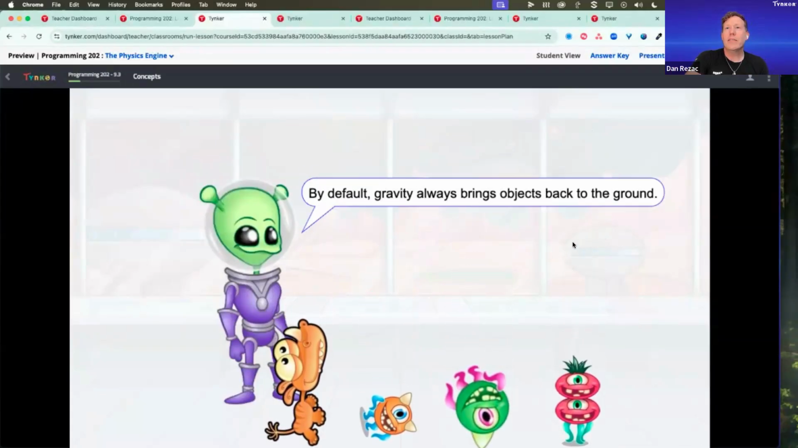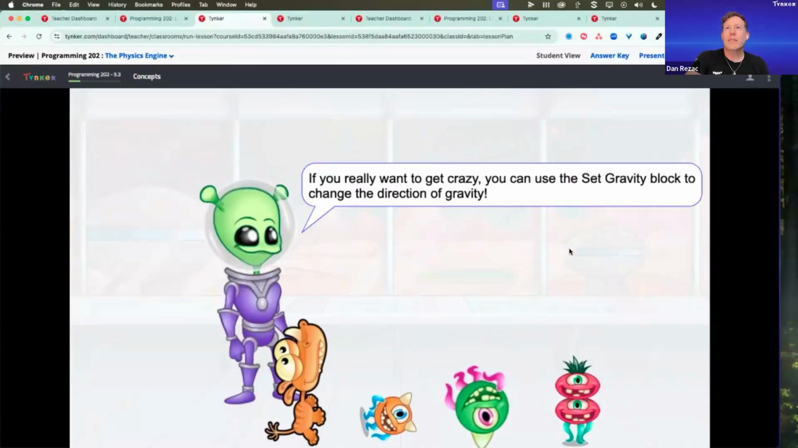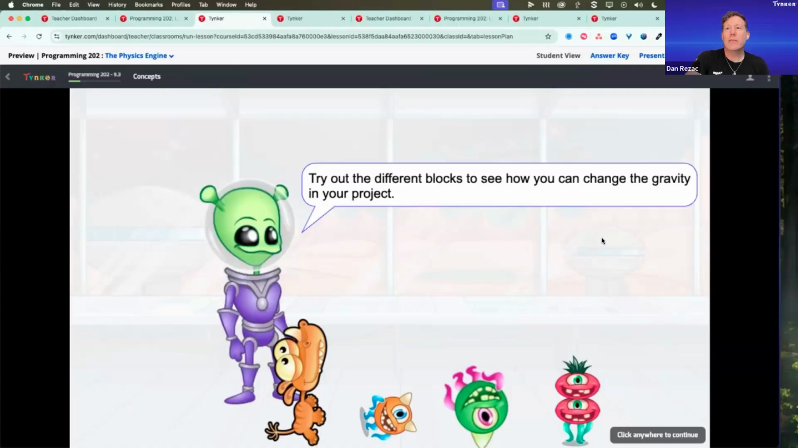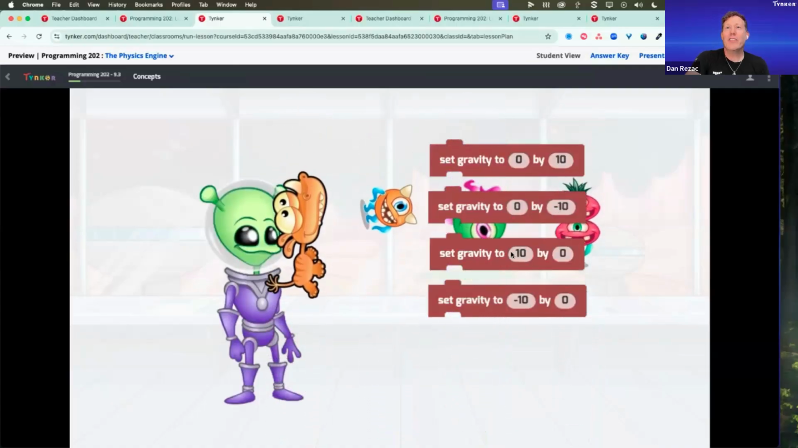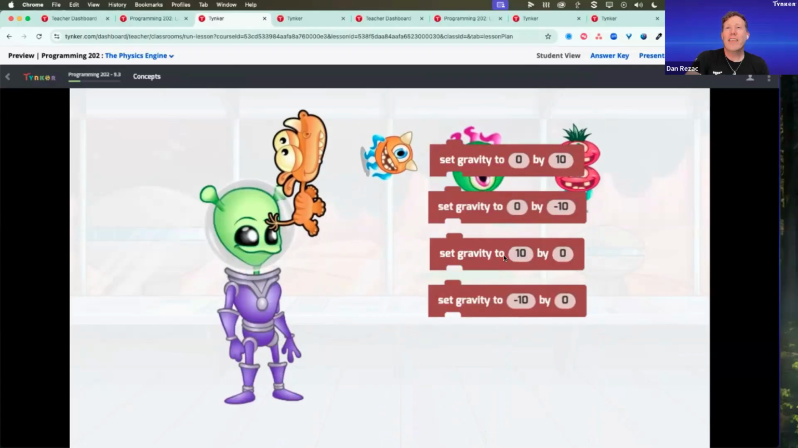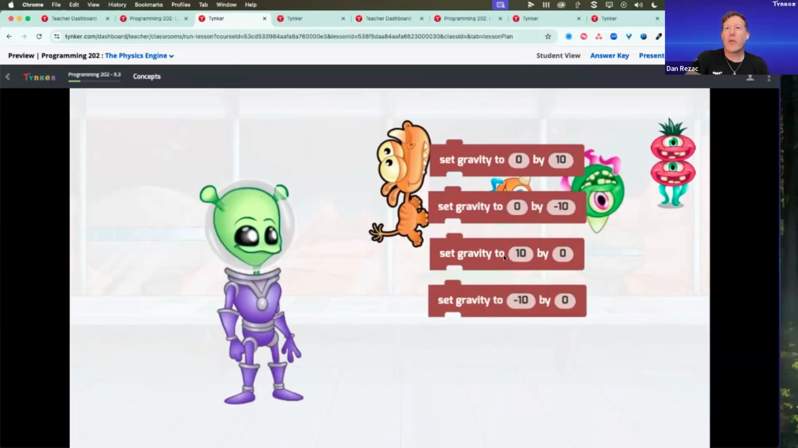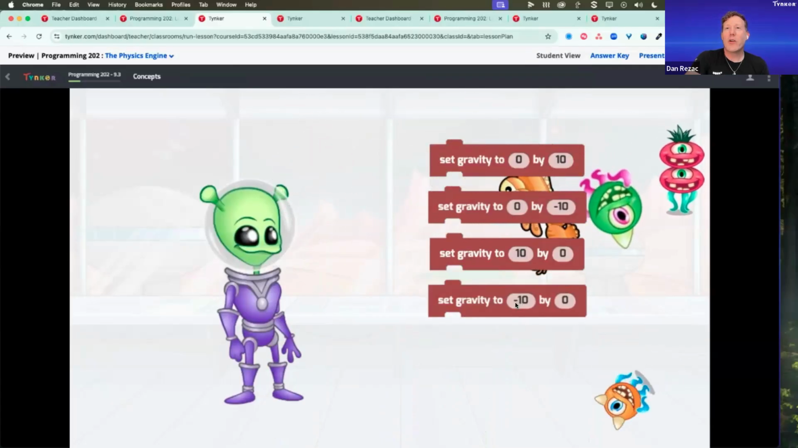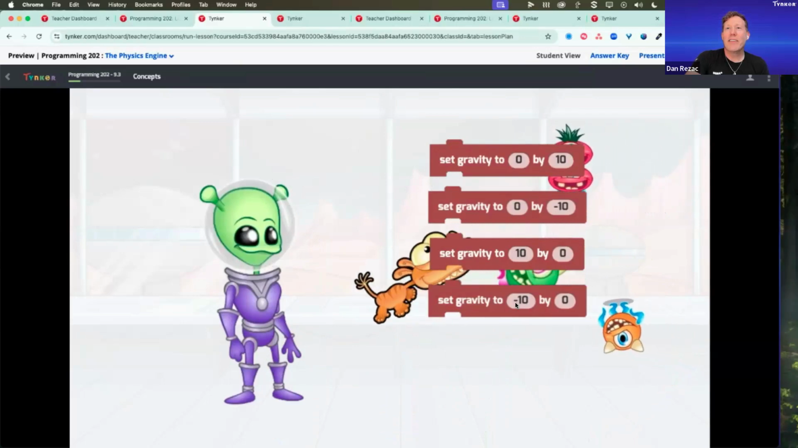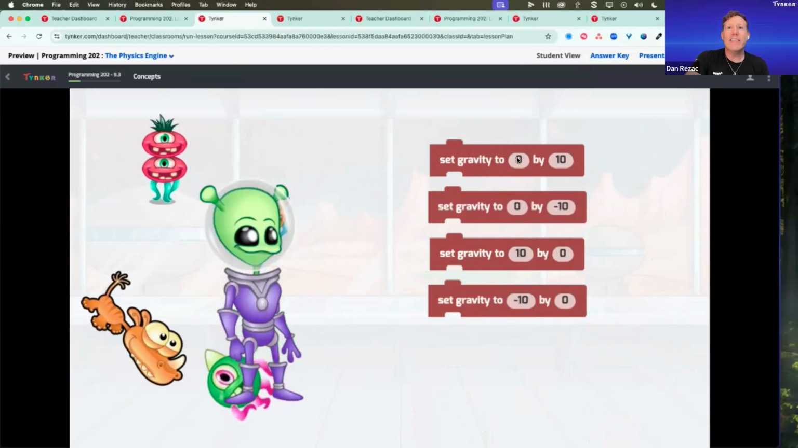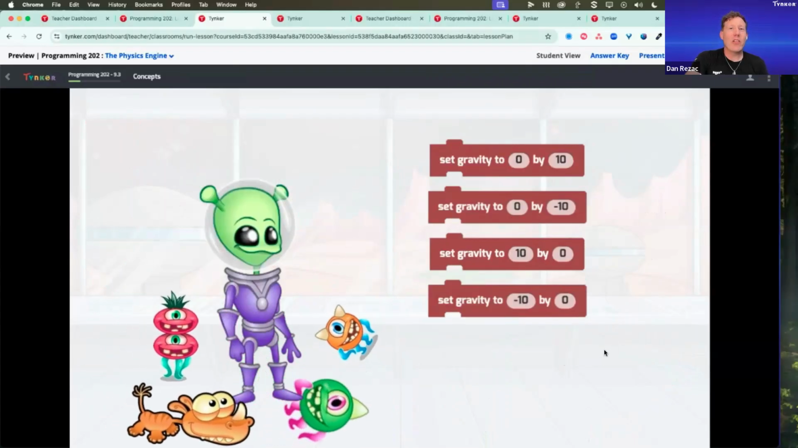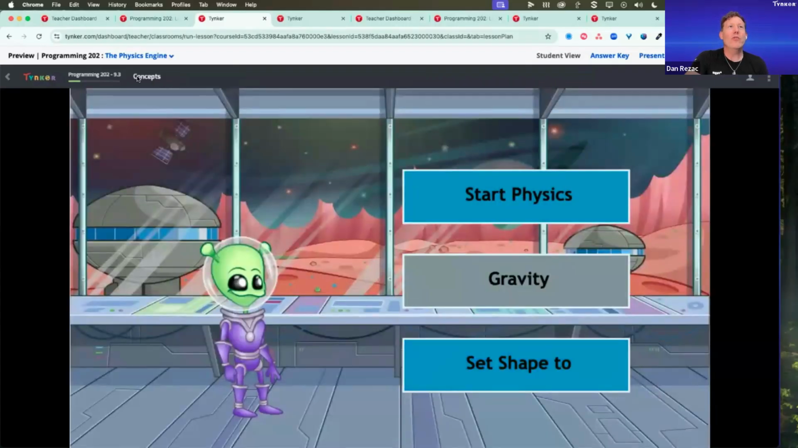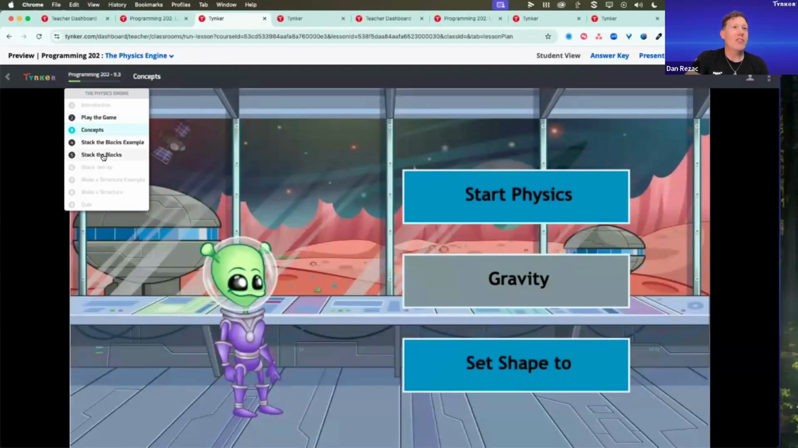Let me do my gravity blocks. Sorry, I hit the back button. My fault. So we're going to do negative, and then we're going to go to the right, and then we're going to go to the left. And once we've clicked on all of these, it will then take us to the next part of the lesson where now we're going to go ahead and actually build a project.